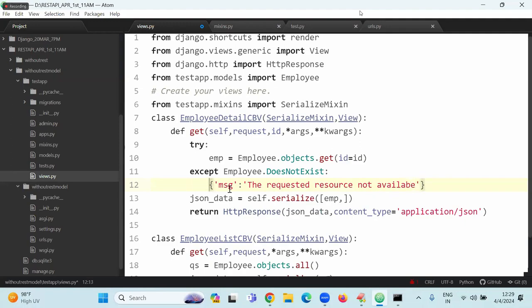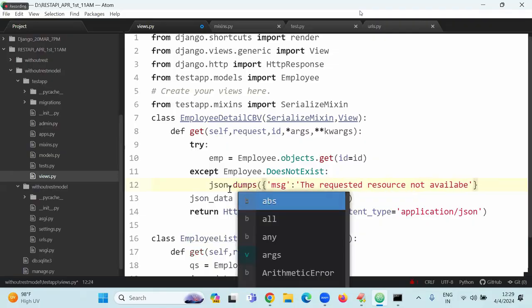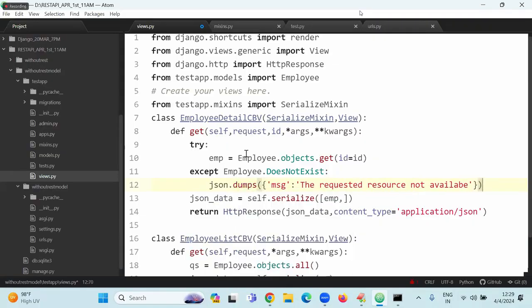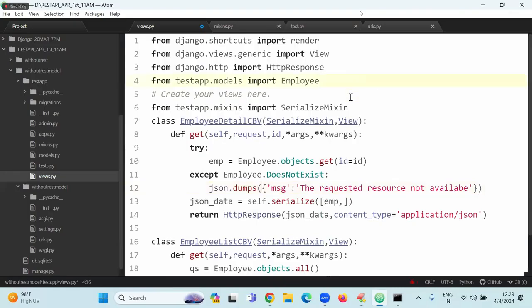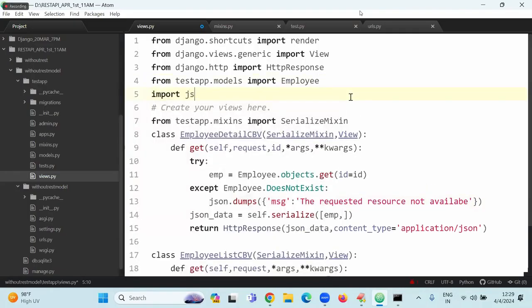This dictionary I want to convert to JSON. How? JSON dot, what is the function? dumps. Convert this dictionary. Somewhere else I removed it, so import json.